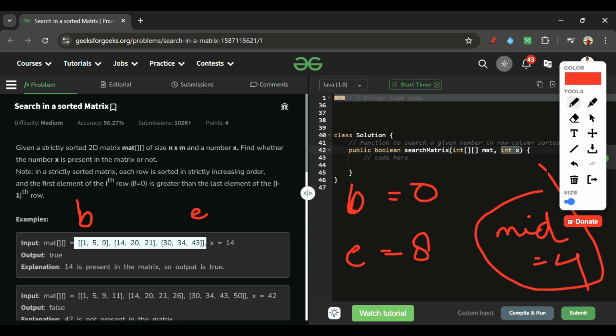So how we can check that? Look, if mid is equal to 4, I want to get what row it is and what column it is. If I can get both, the row and the column, I will simply check if the matrix at the given row and column is equal to X. If yes, simply return true. Otherwise, move to left or move to right. I hope this point will be very clear to you.